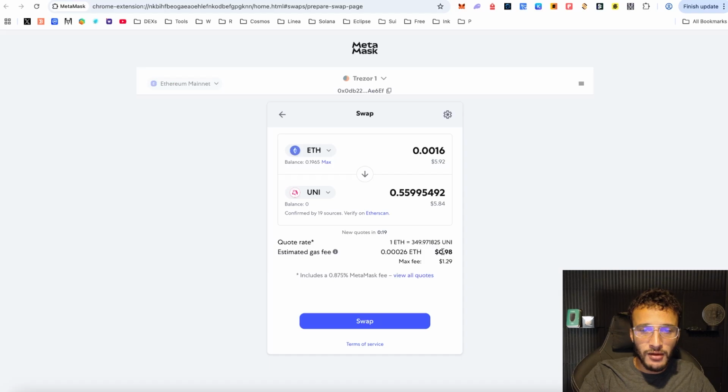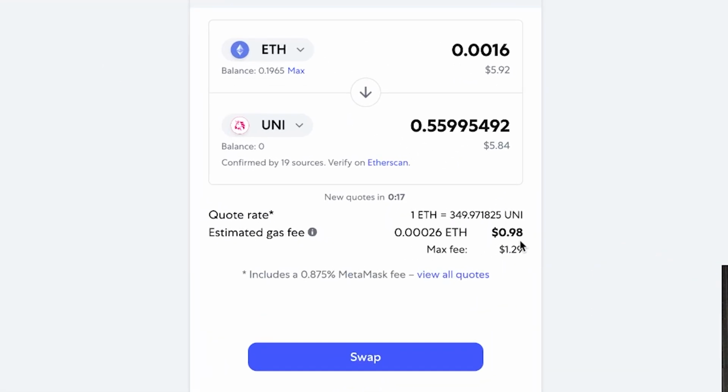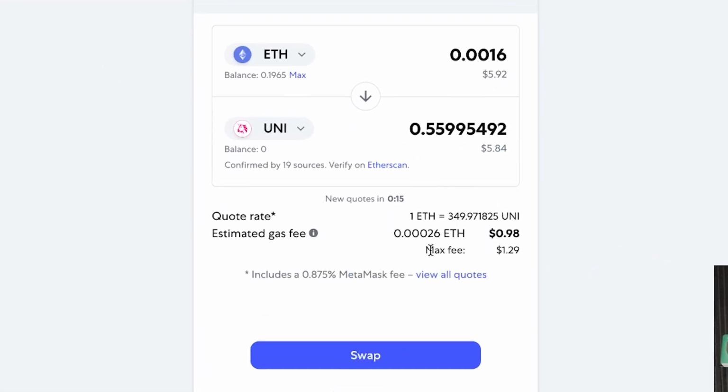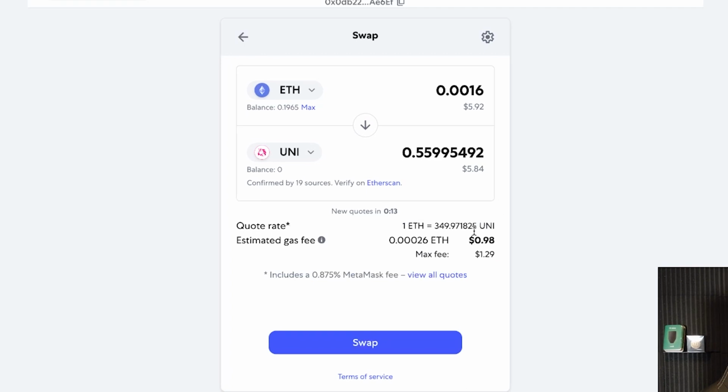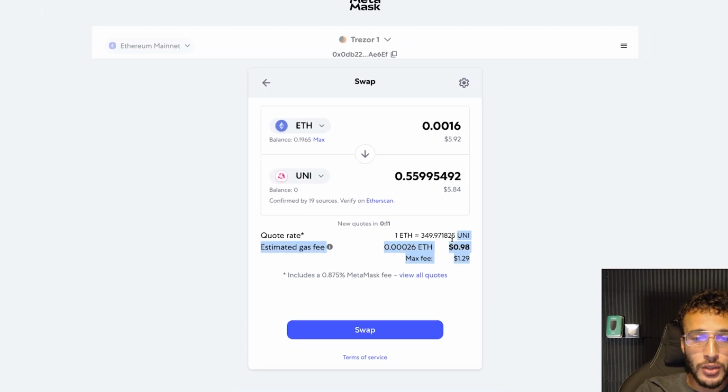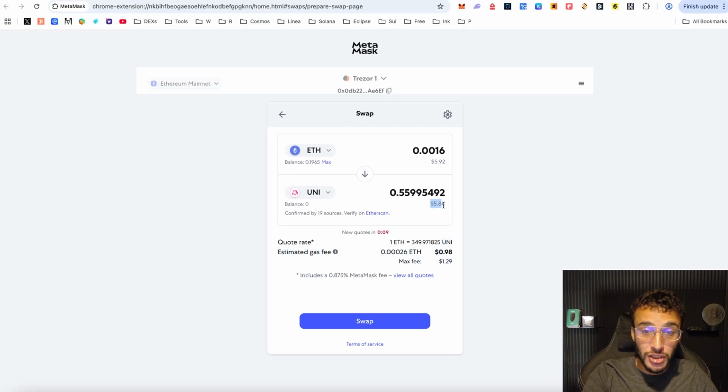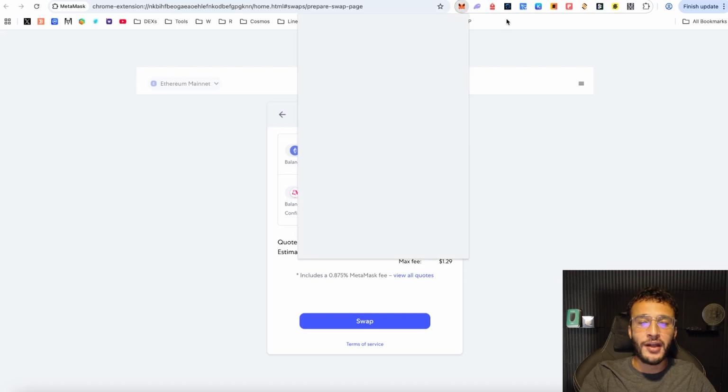But here, like I was saying, guys, you can see the extra fees. Over on Uniswap, we were barely paying any fees. It was roughly 50% of the fees. Here is costing us $1.29 just to swap $5.84, give or take. Not really great, to be honest with you, and that's why I'm avoiding it. However, it is a convenient place to swap because it's directly in your wallet.